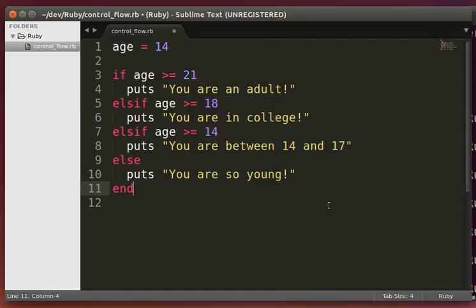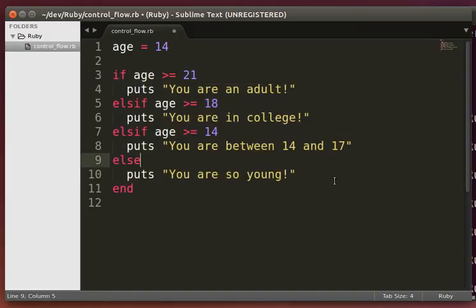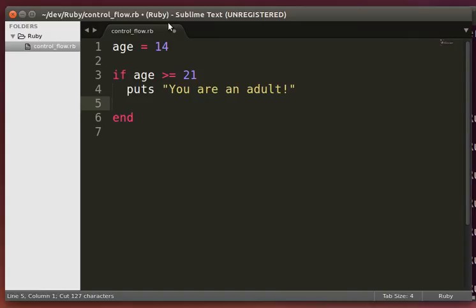Okay, the other thing I would like to talk about is modifier forms, something really cool that you can do in Ruby. So instead of saying if age is 21, do something and then put an end keyword, you can just modify this and do it like this. You can take this and put it at the end, and you don't even need an end keyword.